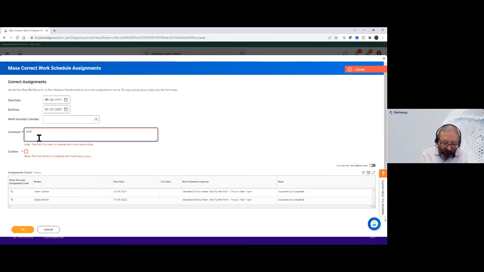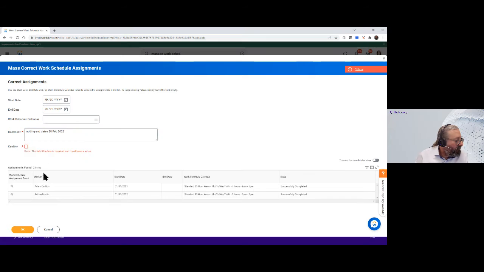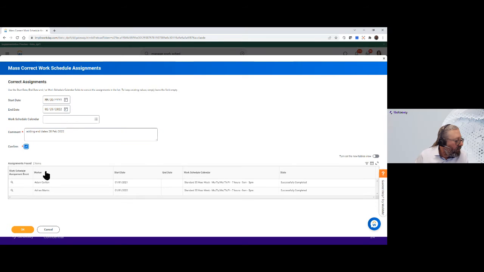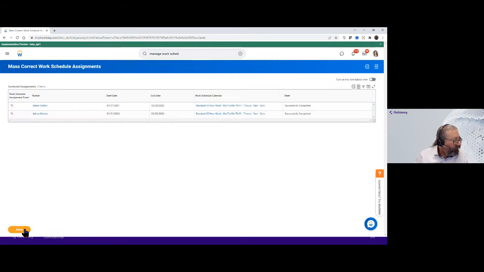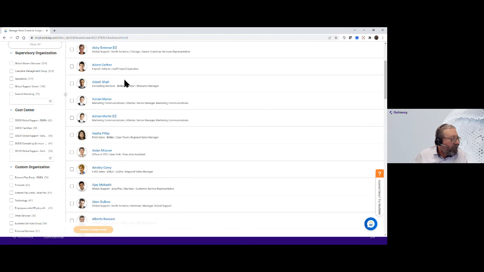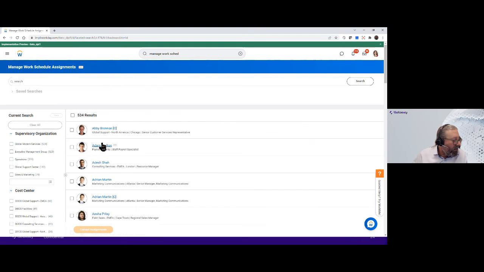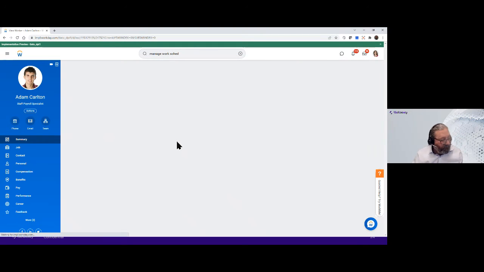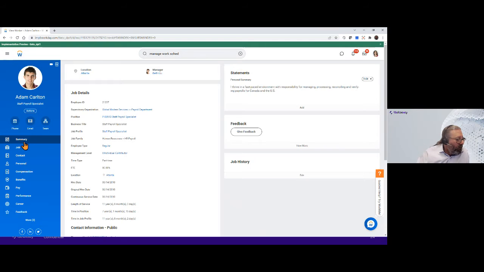Adding end dates, 28 Feb. Confirm what I'm trying to do. I'm taking a quick note of who we're affecting here. Okay. Done. Then, we were looking at Adam Carlton, so if we go and pick up Adam Carlton, we can go and look at his calendars.